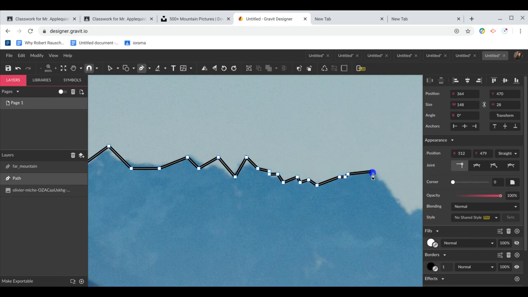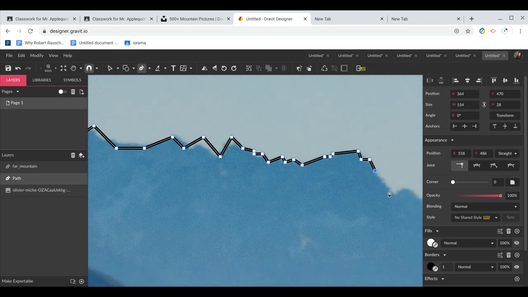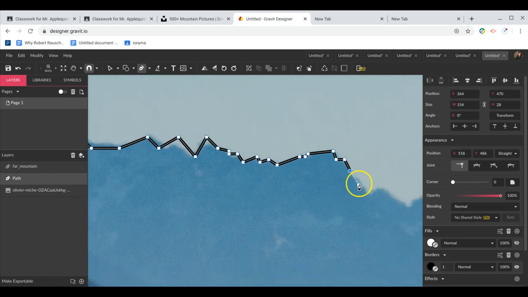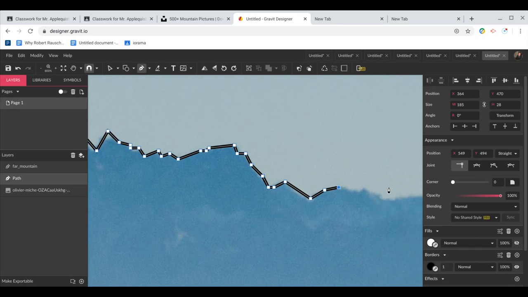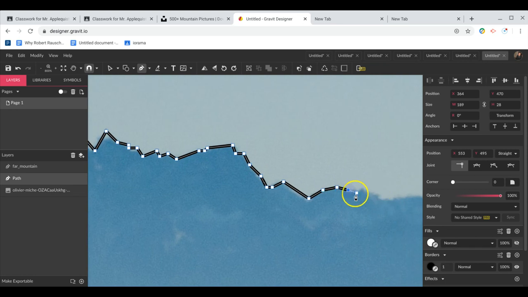So like you see, I'm just making random points. Not random, I'm making points following the edge. Not stressing out too much if I go around something or miss some part. I can go back and hit undo if I want, or I can just keep moving along because it's a mountain. It's asymmetrical. It is not a perfect shape. It's jagged.